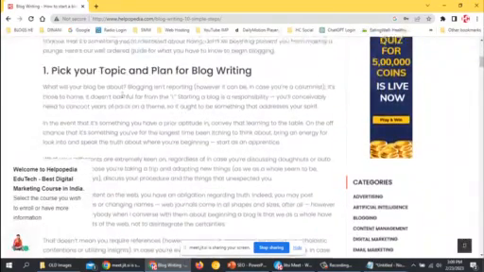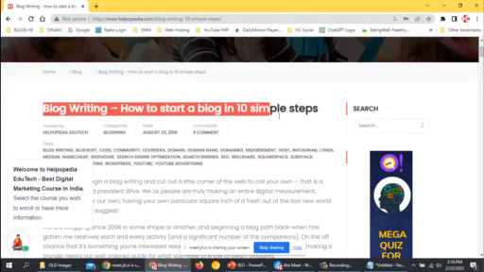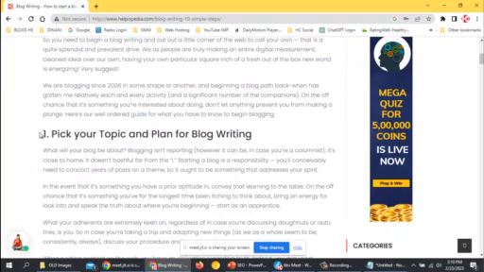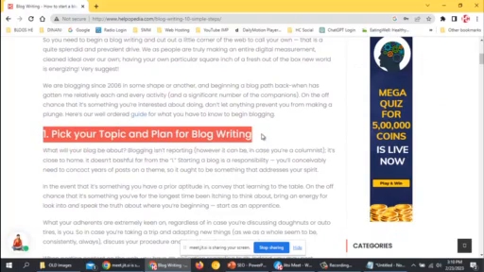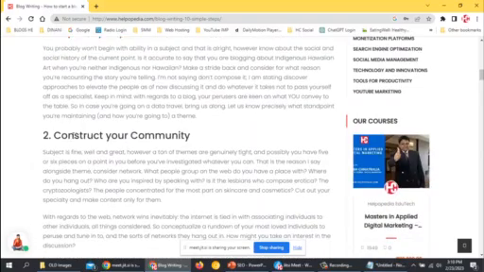Now over here we can see this particular article. This is one article, blog writing: how to start a blog in 10 simple steps. This is the main heading of the blog. This is not the heading, but this is the title. Now when I scroll down, you can see this is the first heading over here. Then I scroll down, this is the second heading, then the third heading over here.